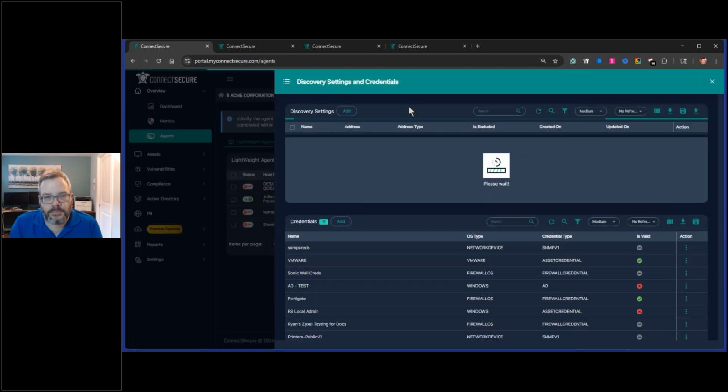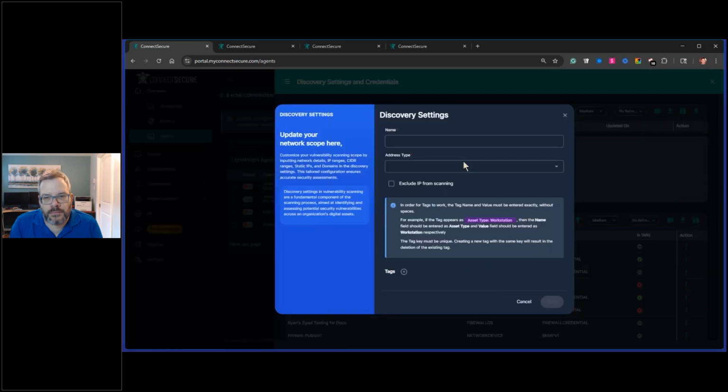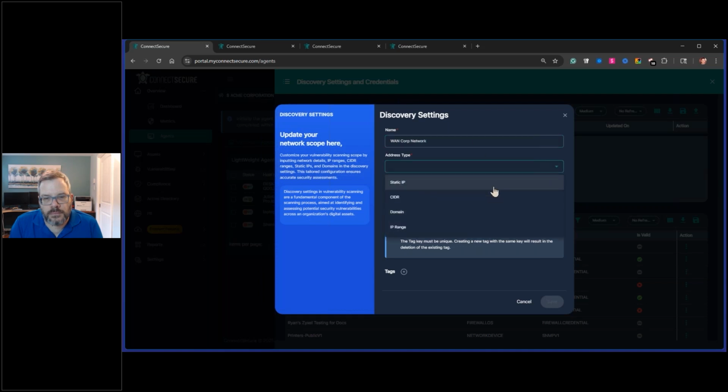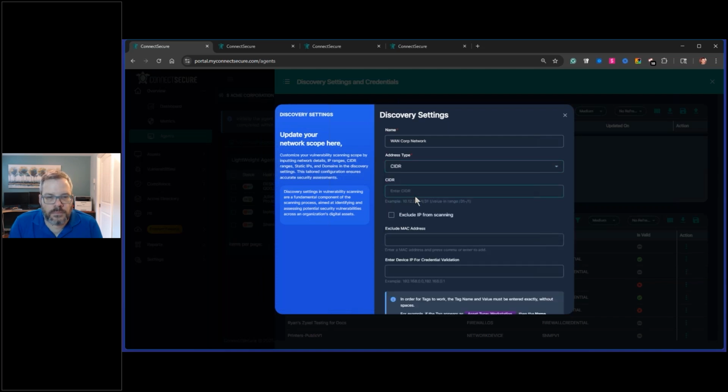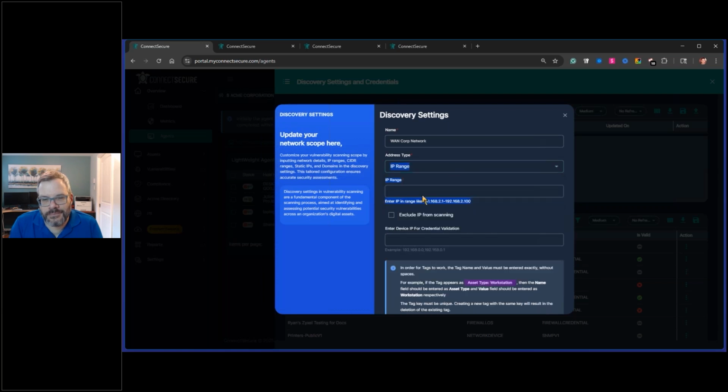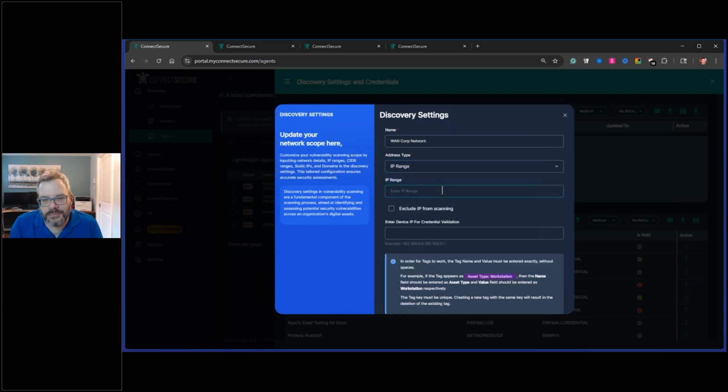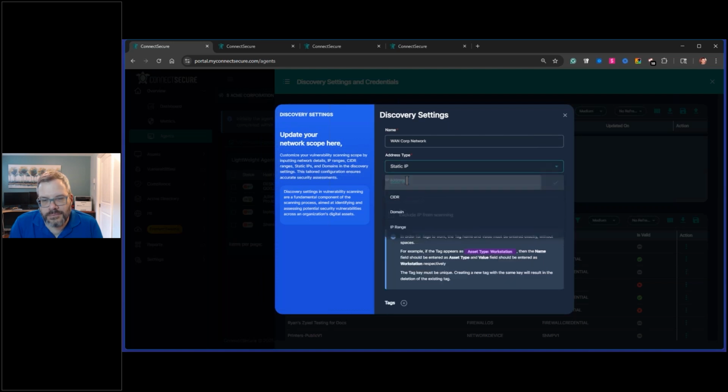So, for example, I can go into a customer. I can go into what we call discovery settings, and I'm just going to call this our WAN or corporate network. And we can tell the ConnectSecure agent, hey, I want you to go scan the network, and I want you to scan this range of addresses. And again, you can put in a CIDR notation. If you are a network SME and you know your CIDR notations, you can drop those in. If you prefer to do it a range and you just want to type that range in there, you can also just use an IP range and limit the scope if you don't want to do the full subnet. Or you can point at a single static IP if you just want to scan a single static address.